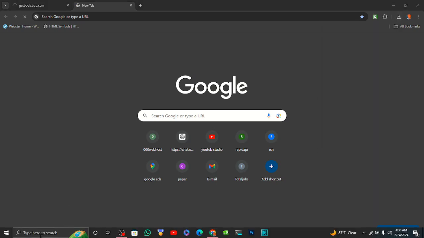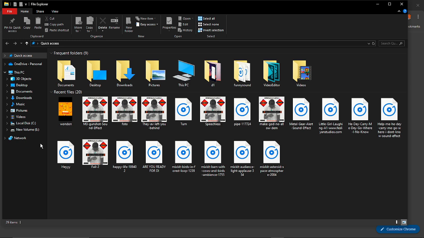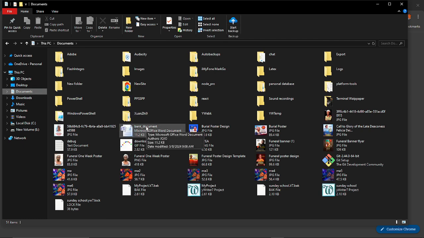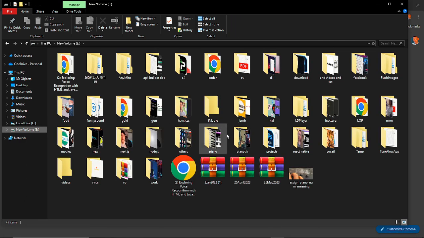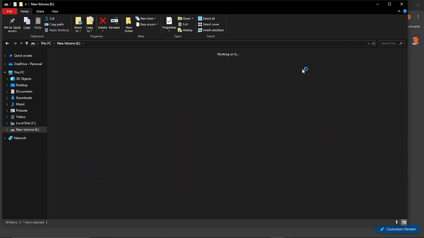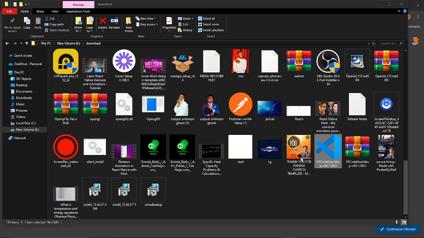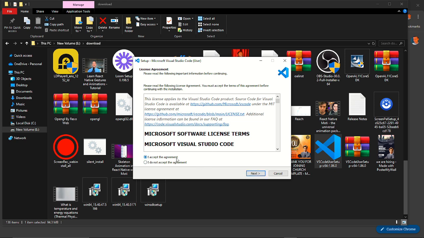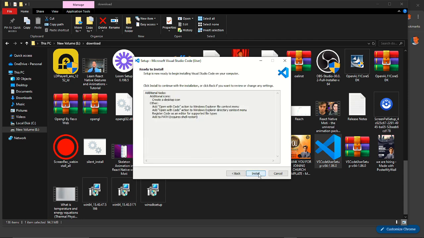So you have to launch your Visual Studio Code by going to your search bar. The installation process is just the same. It's nothing difficult; it's the same as normal installation of other software. Once you've downloaded your VS Code installer, double click it like this one. Once you double click it, you go to I accept the agreement, click on next, click on create desktop icon, and then click on install.